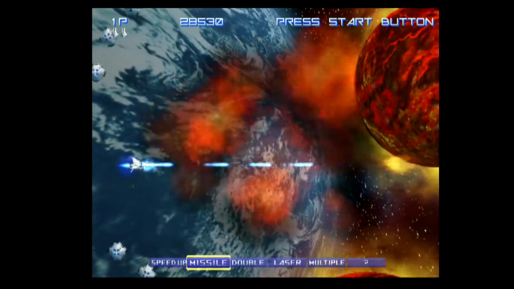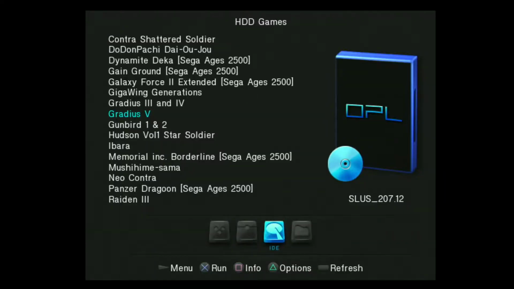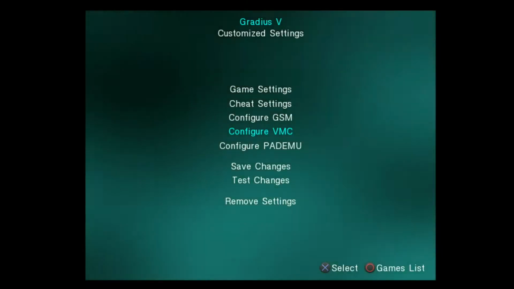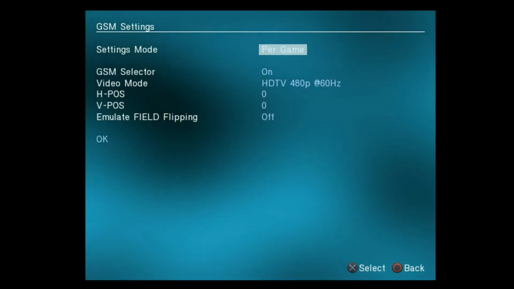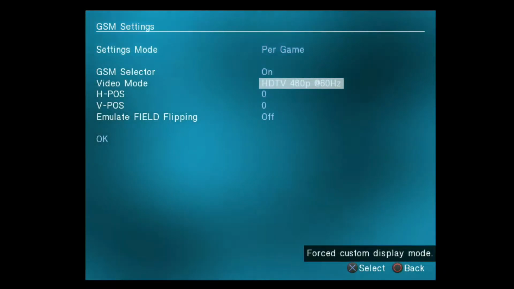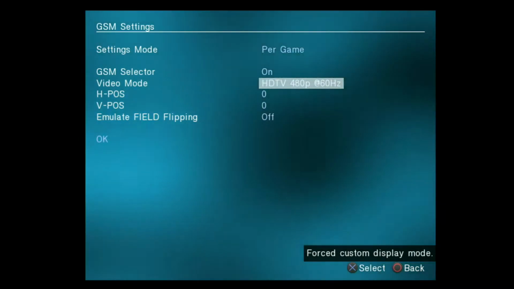I will now go on to playing it in 480p. So here I am back in OPL. Just going to the GSM settings again for Gradius V, and just to confirm, this is how I normally have it set up. Exactly as you can see on the screen there, HD TV 480p 60Hz.